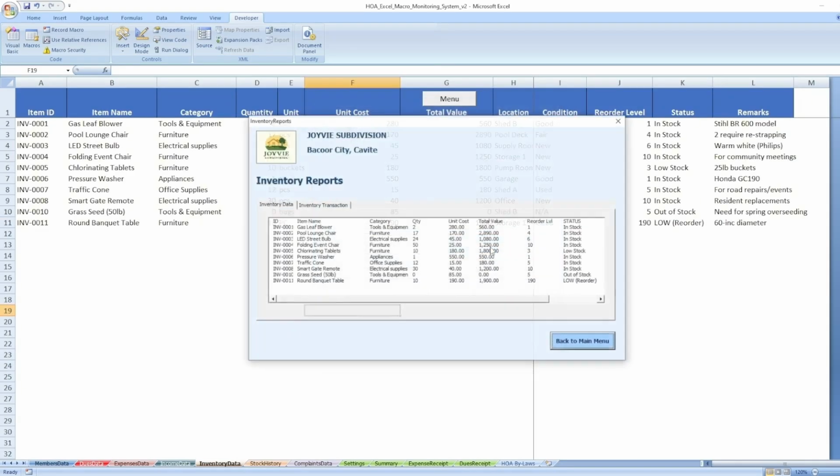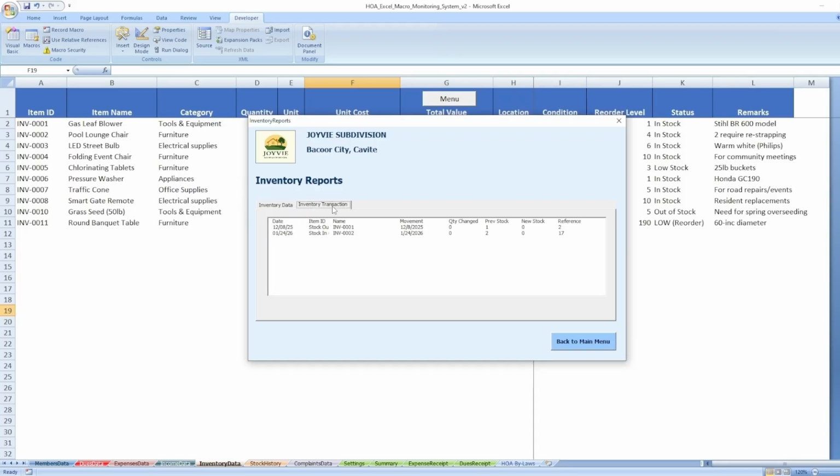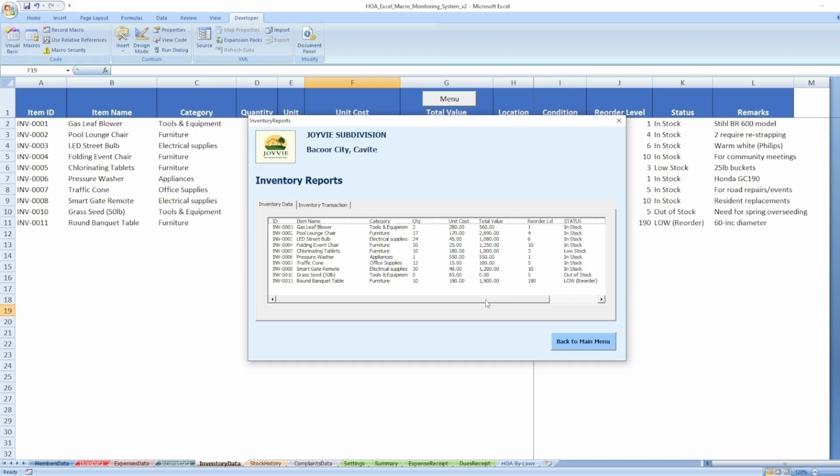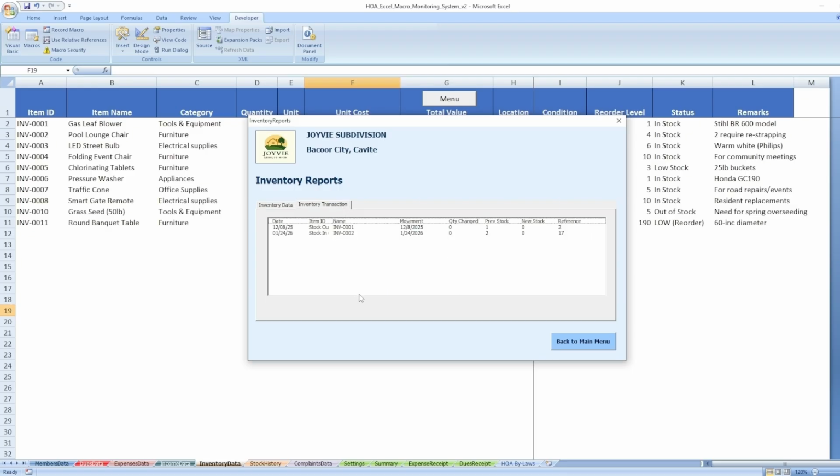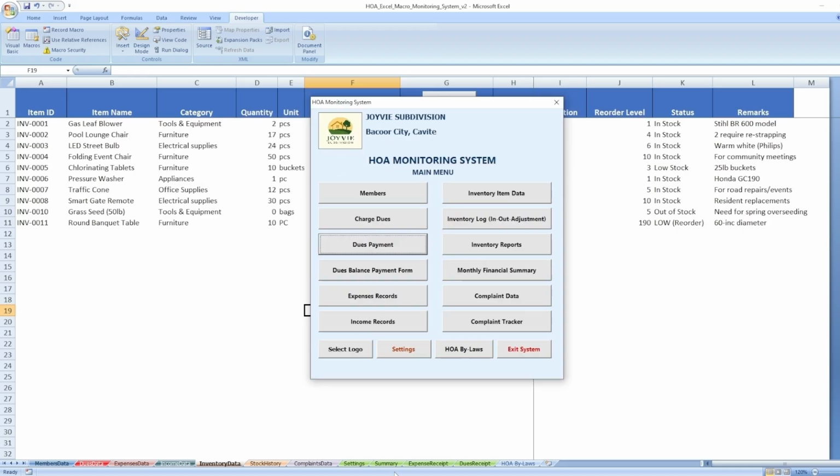The inventory reports form shows the types of reports, the current inventory list with updated quantities, and the complete log of all inventory transactions. This gives the board a complete picture of supply status, past usage, and remaining stocks, perfect for auditing and ensuring proper handling of HOA resources.